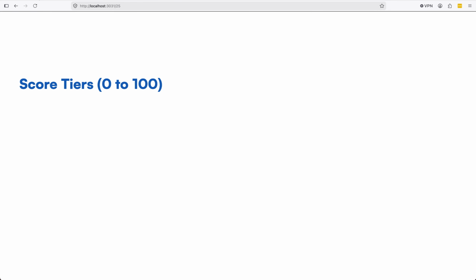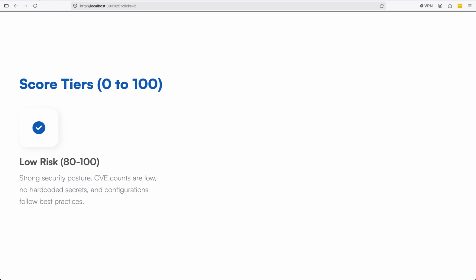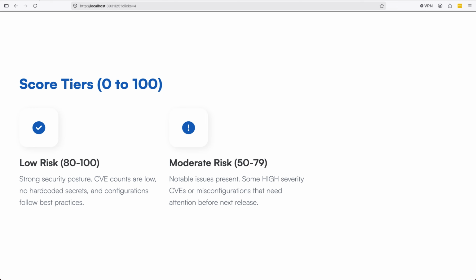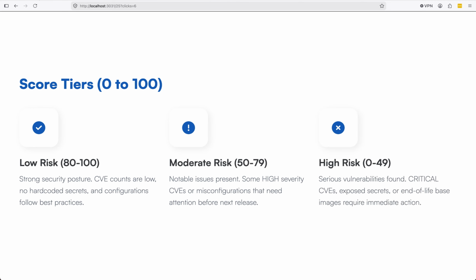So, security scoring and history. You will get security scoring as well with DockSec AI. There are three tiers here. The first one is low risk, 80 to 100, the second one is moderate risk, and the third one is high risk. If it's 0 to 49, under 50, you will get a serious vulnerability finding, such as critical CVEs, maybe exposed secrets and so on.